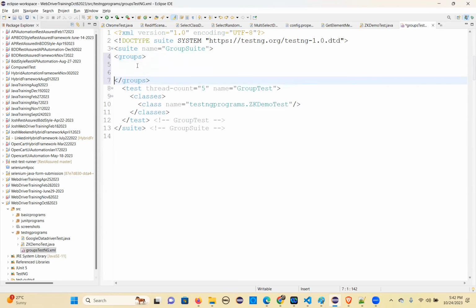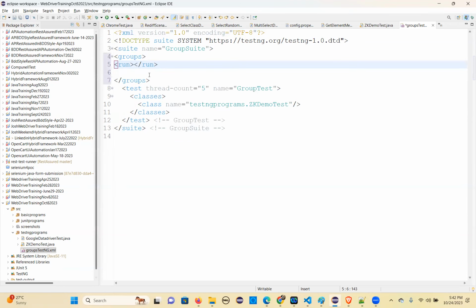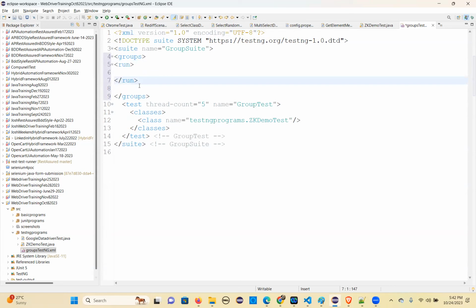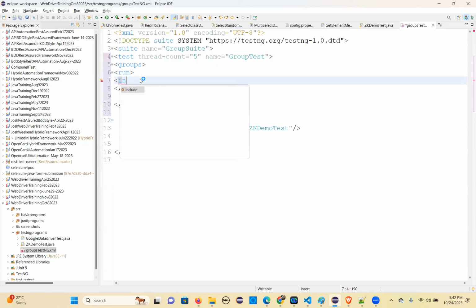So under groups, you need to write test, run tag. So in the run, which one you want to run? This one is on the top only. After test only can put, but anyway, anywhere it's fine. So run, then include tag. So what you want to include? I want to include smoke. So that only smoke will run.